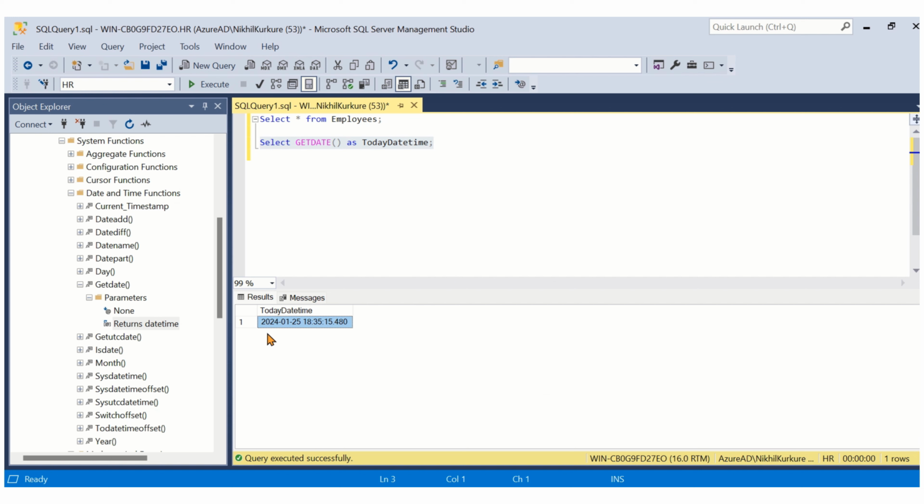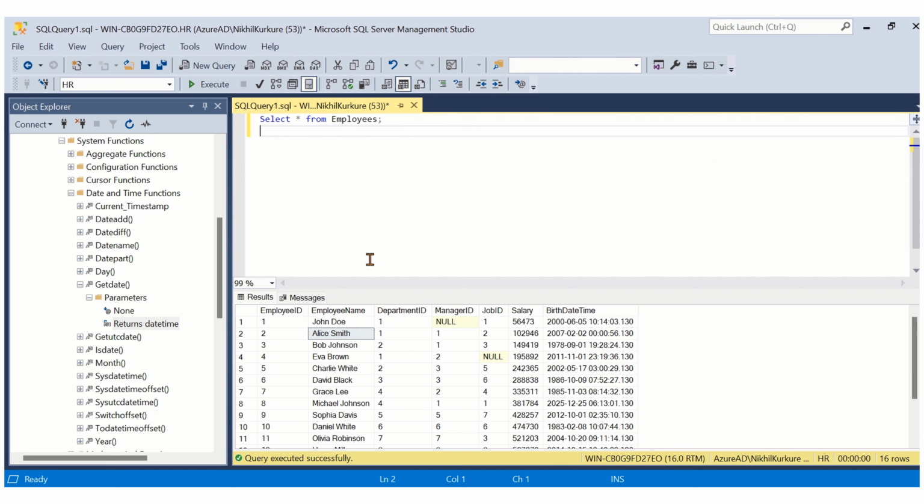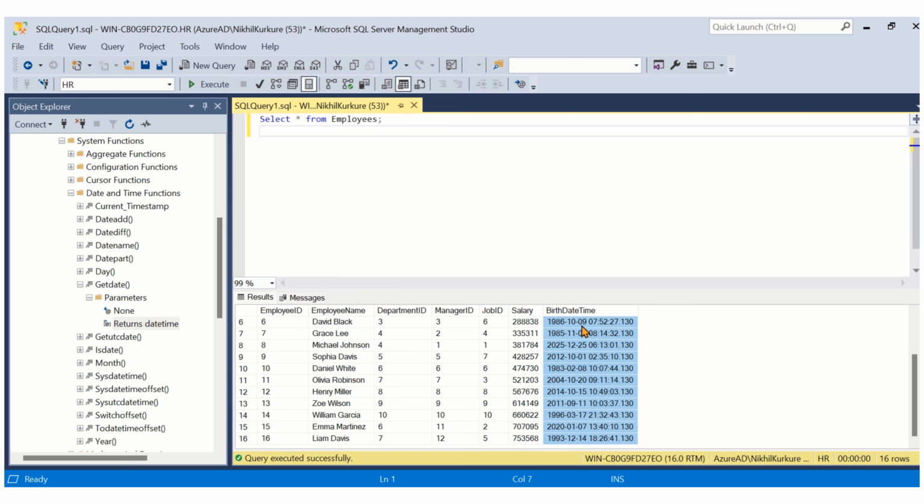See guys, here I'm getting today's date time from the server as 25 January 2024. Here I'm using the employee table, and inside that employee table you can see I have one more column, birth date and time. This means the birth date and time of this employee. Now let's say you have to split this date into birth day, birth month and birth year. Then how will you do that? Correct?